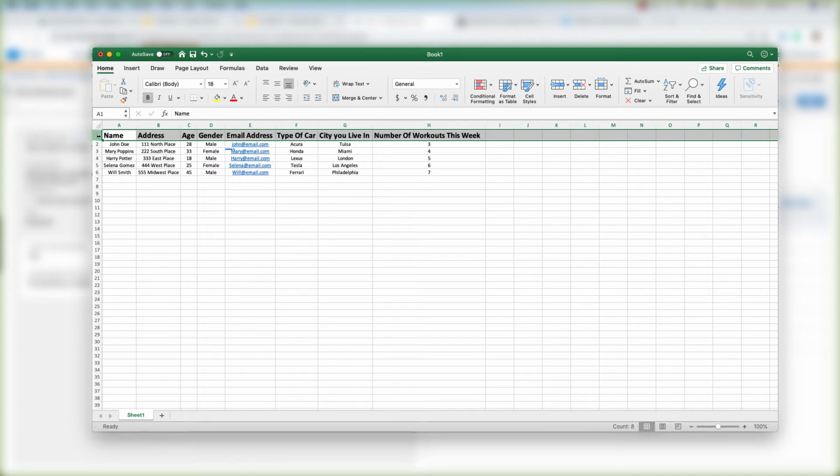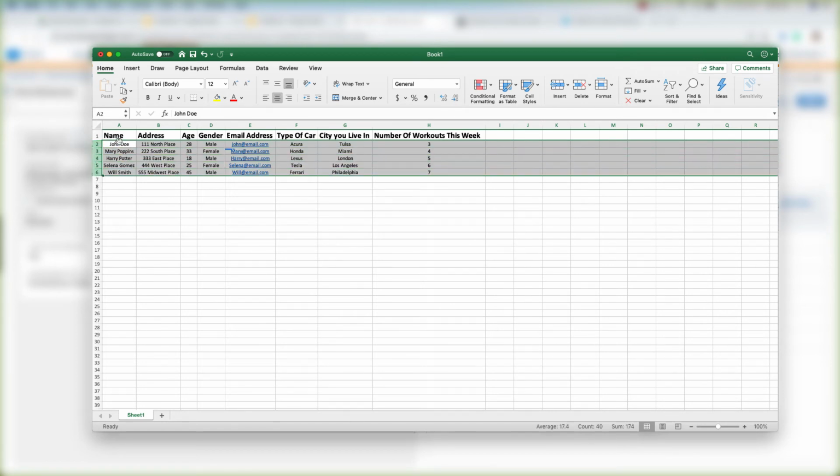Now under this main row, where we have the names of the columns, we have information for people. So we have the different names for the different people. And we have addresses for the people. Then we have their ages, their genders, their email addresses, the types of cars that they drive, the cities that they live in, and the number of workouts that they've done this week.